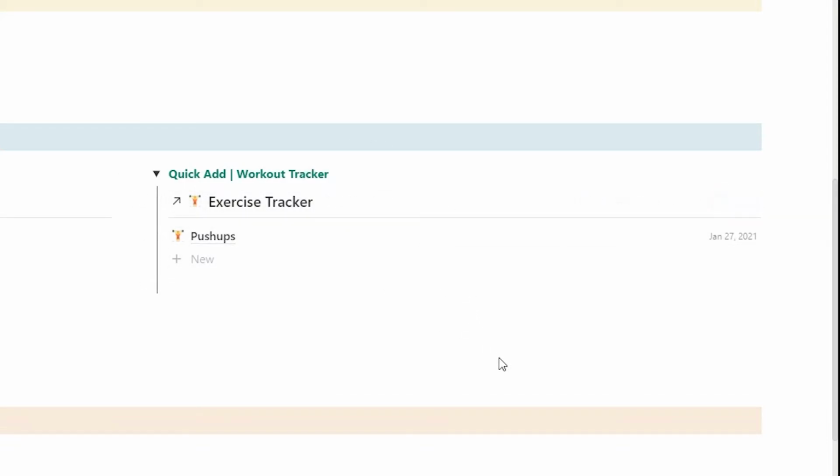I have it shown by default as a list view, which is what you're seeing right here. That's why there's no super advanced properties. I don't really care about seeing that on my dashboard. I just want to see that if I click on the actual page.